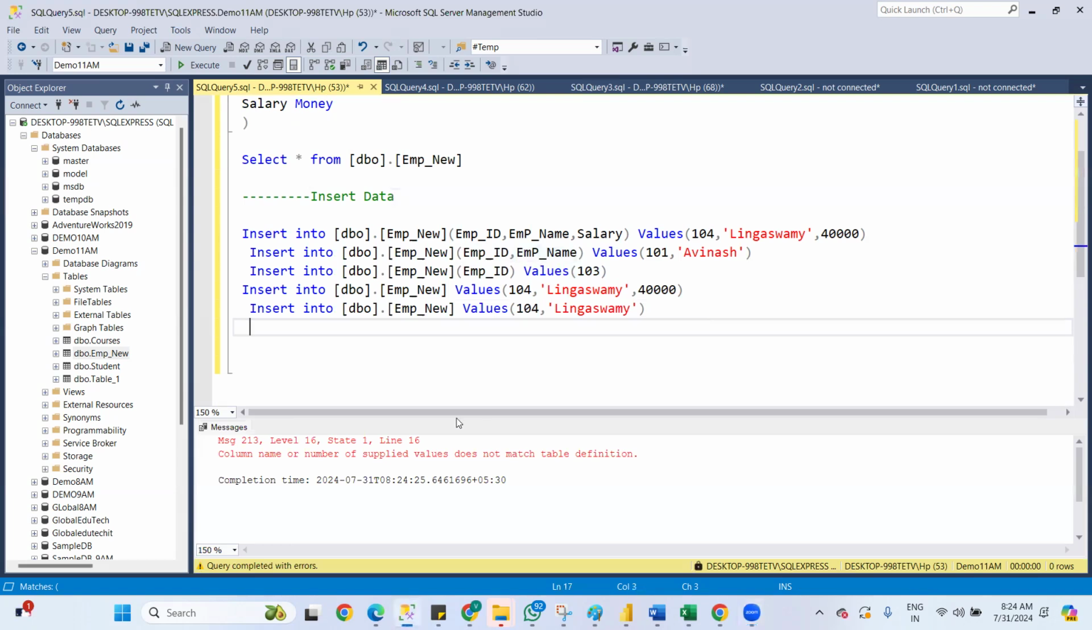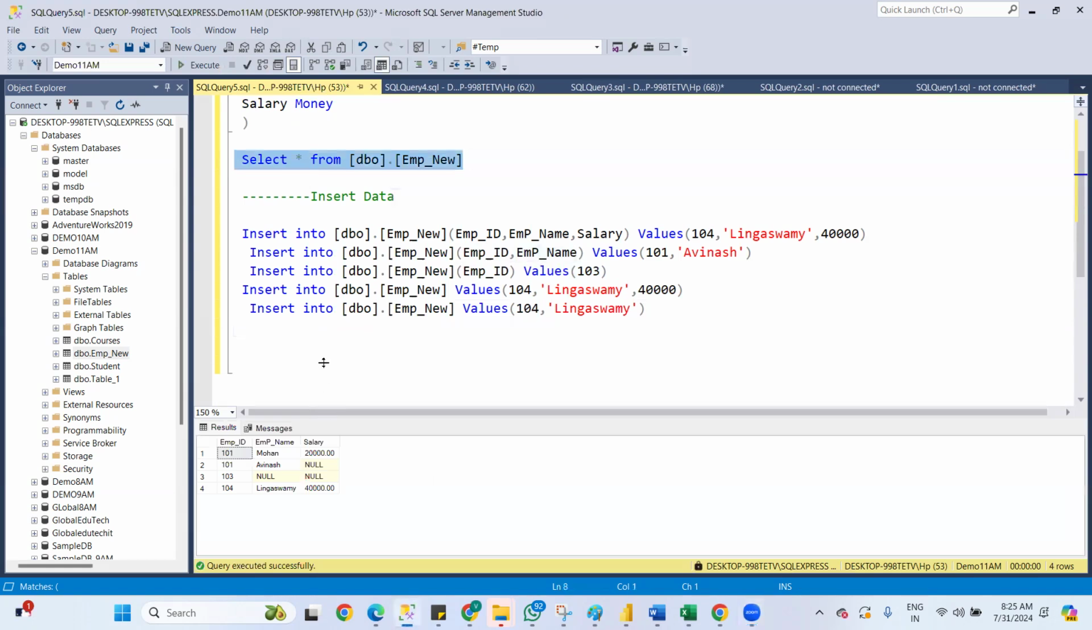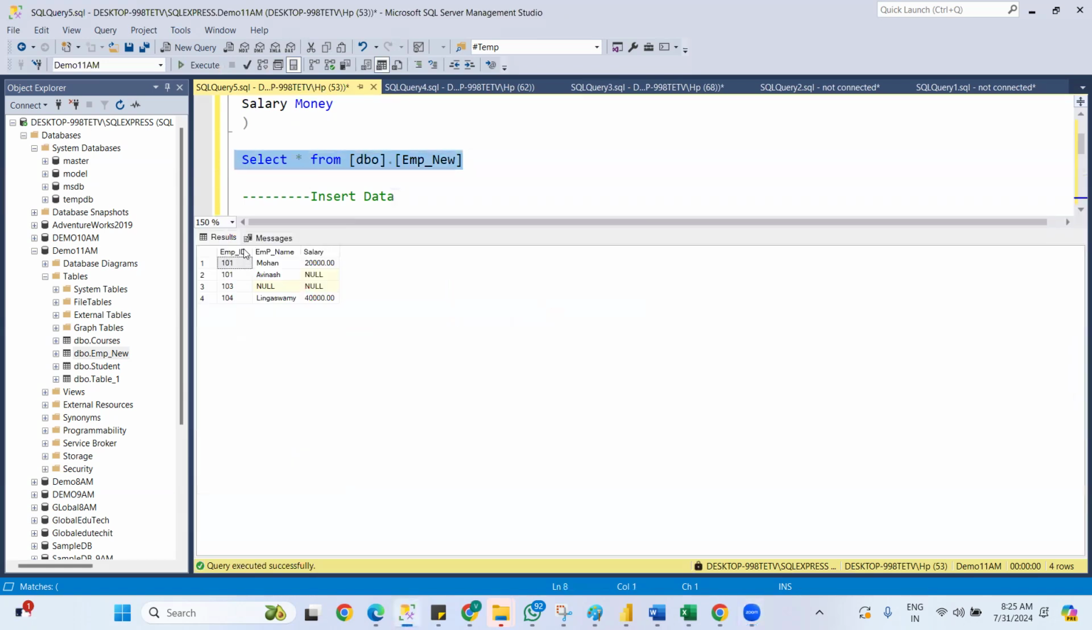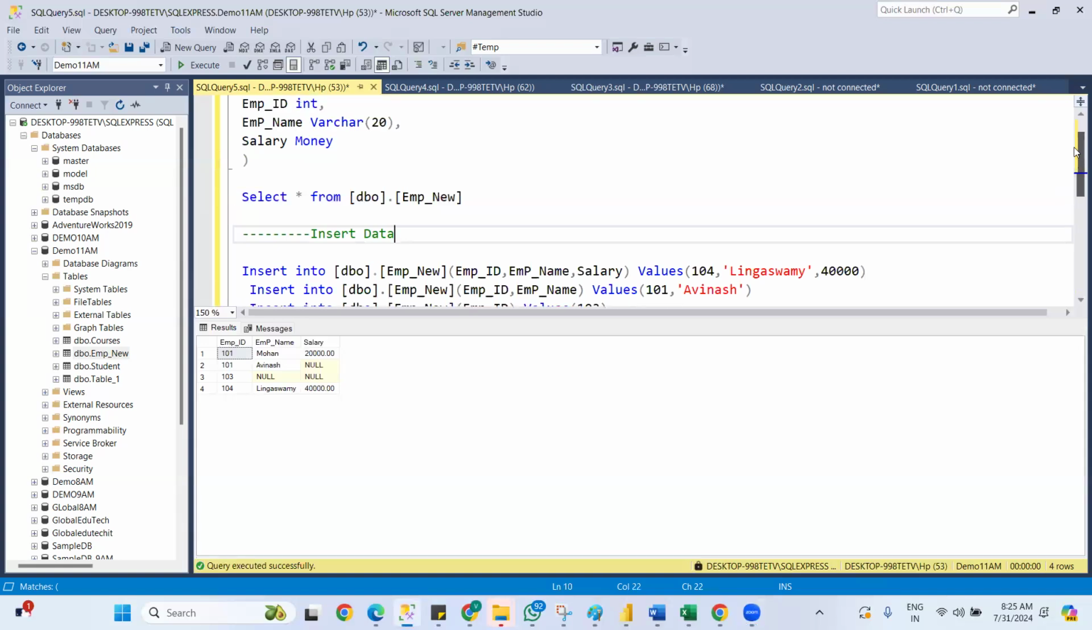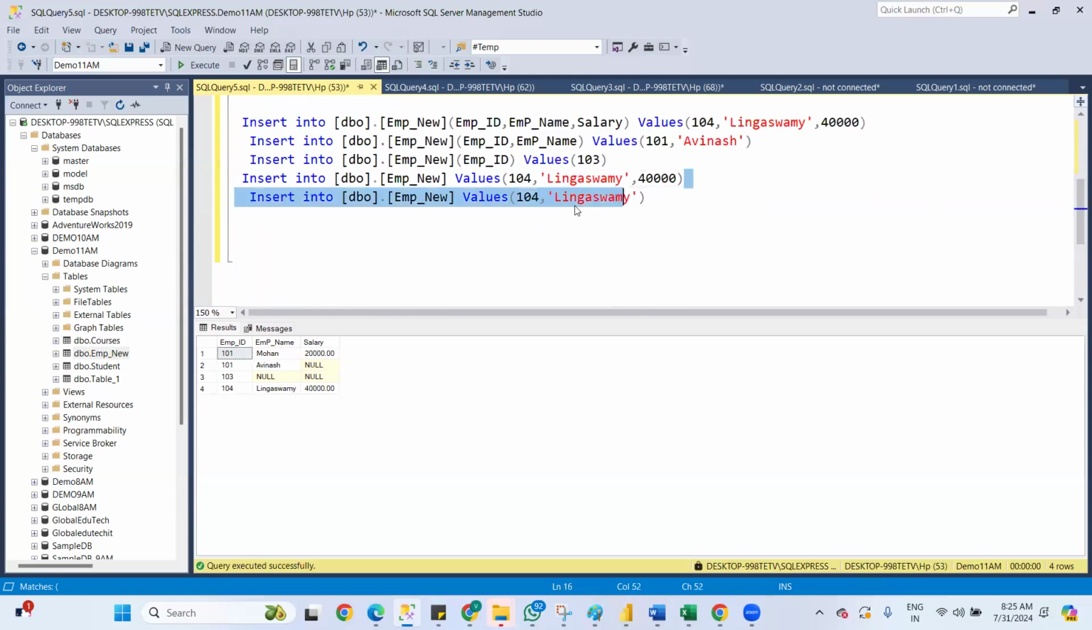So let's see. Now the question is about employee ID and employee name. If you see here, EMP underscore name is there, right? What is the data type? In the second example, we are going to insert an employee name. What is the employee name size we have defined? 20 characters. What is the case if it reaches more than 20 characters? Let's insert one more record.